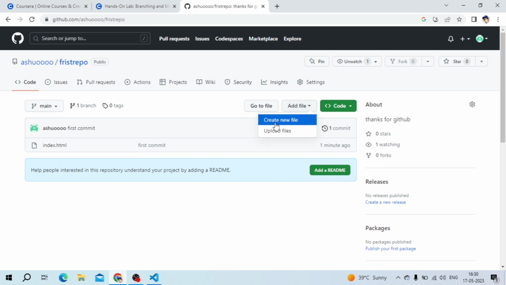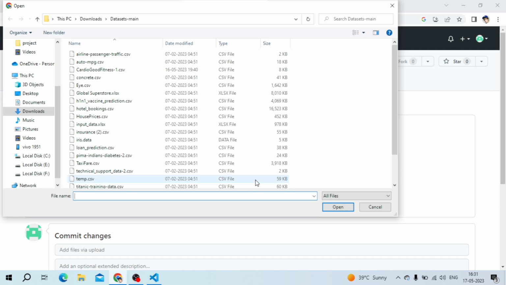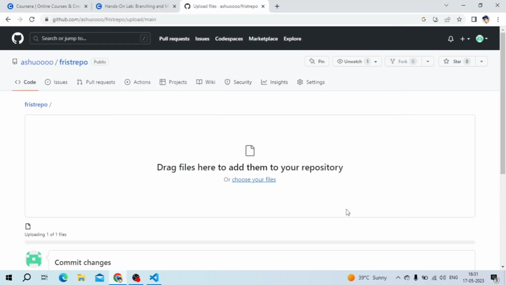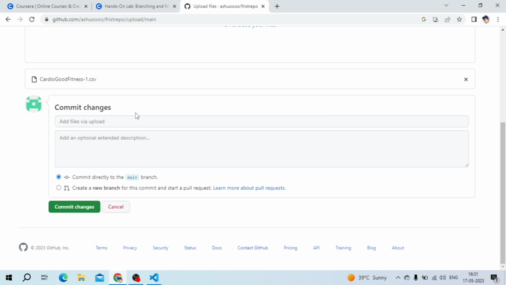So add file, upload files. Choose your file. I'm just going with a random file, cardio finish CSV. I'm taking that, and it was uploaded. So any description or anything you want to add, you can do.